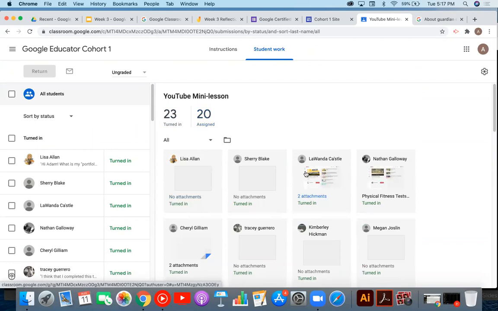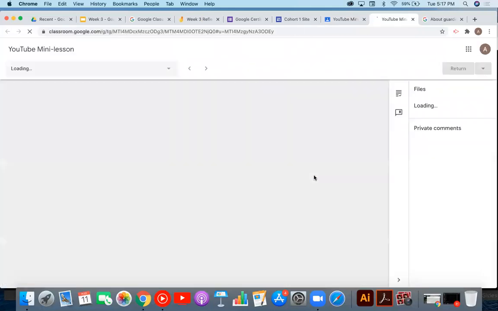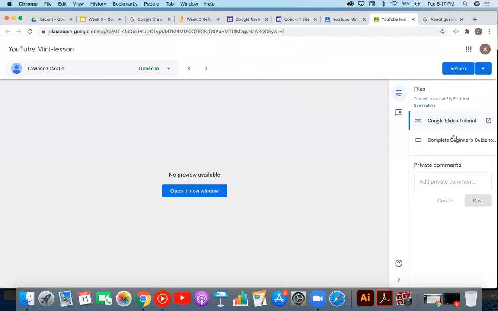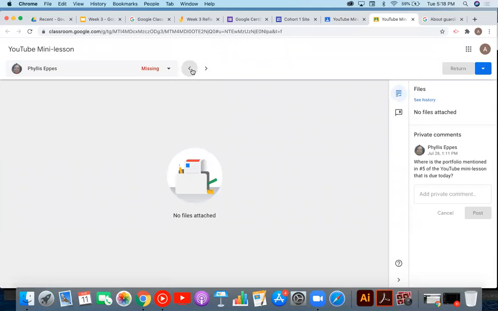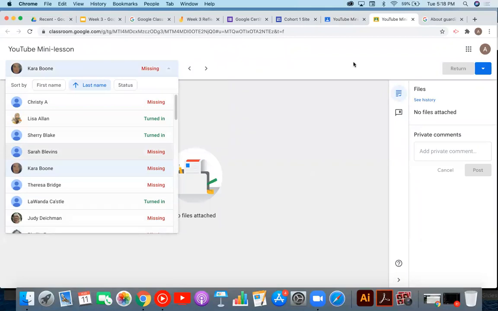I can click on any of your files. If I want to go see Lawanda's, I can, and I can give feedback directly in here. And we can see that there are different files linked, and I can go and see this. Notice that I can give a score in here. If it was a graded assignment, I can toggle with these arrows to find the next resource or submission, and it makes it really easy to collect all that information.